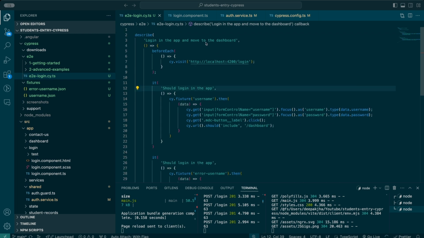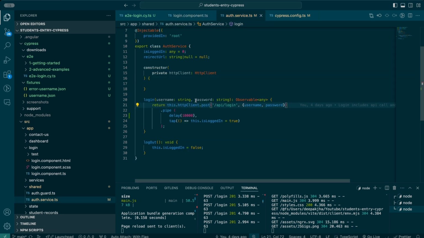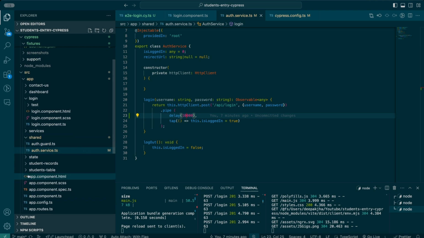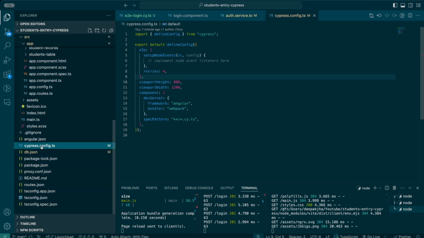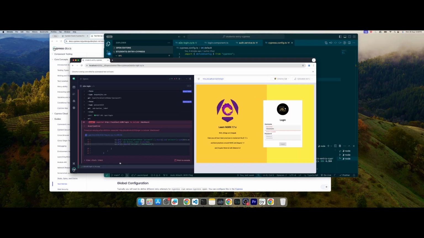If you look closely in your login component, it takes about 10 seconds before it actually moves, or before the subject is subscribed. So why does it take 10 seconds? Because we have written the code like that, right? And if you see over here, we have given 10 seconds. Also, if you look at the configuration file here, or rather, let me just share my entire desktop, and let's see what it says.